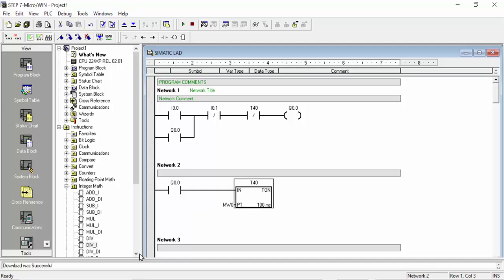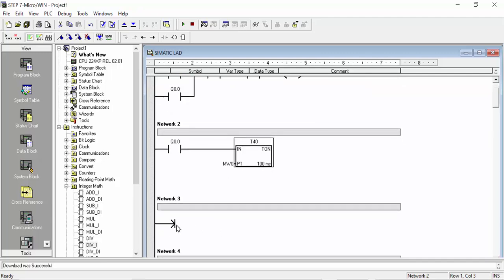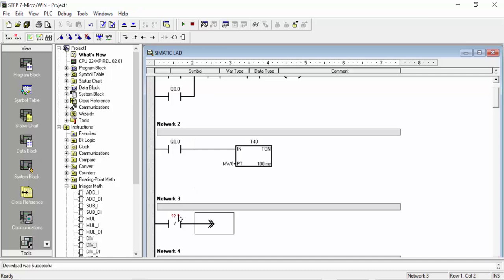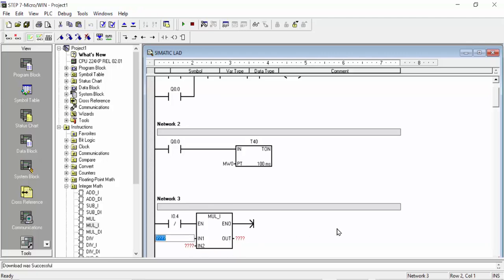Here I will write the MW0 data register, and here we will take the multiplication command. I will take one close contact, I0.4 for example, and in the multiplication command, one data register I will take, MW10 for example, and MW15 data register, and the answer I will take in MW0.